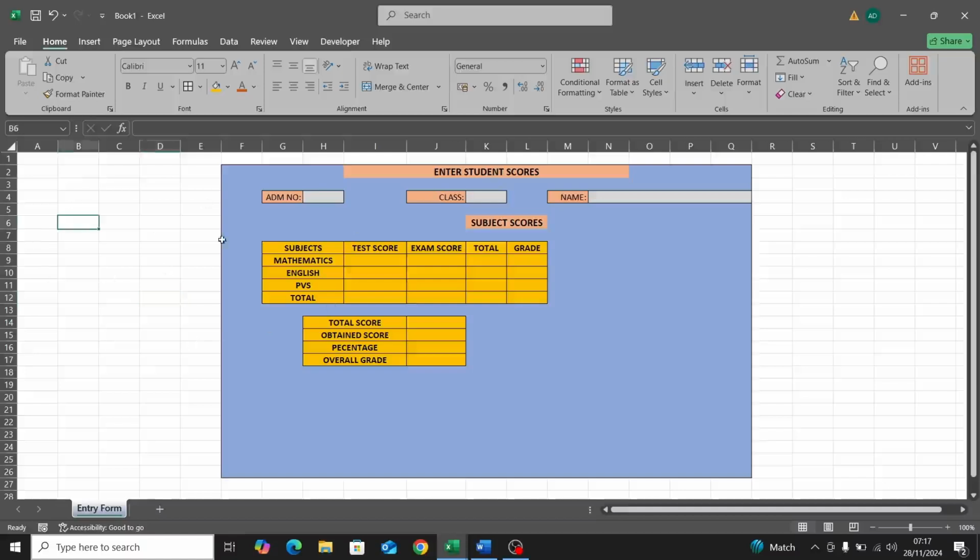I'm going to appoint each cell to what is at the front. Just watch carefully to see what I'm doing now. There's a reason why we're going to do that. So this first one, every text you have written here, like admission number, class, name, and all this, you have to write them outside there. Don't worry, nobody's going to see what I'm going to write here. Only you know that you wrote something there.